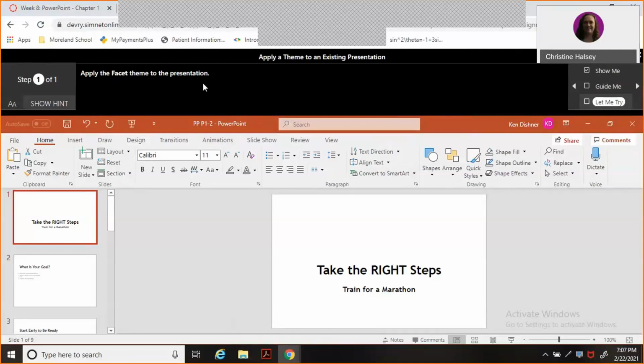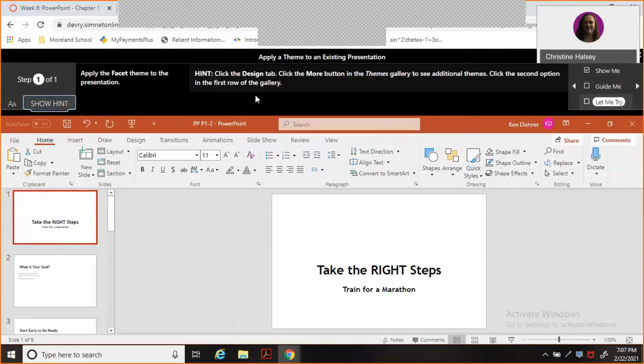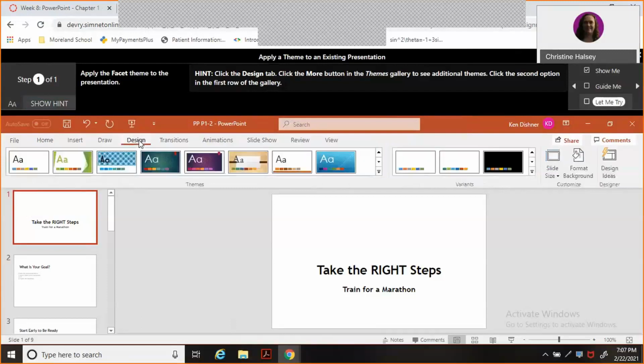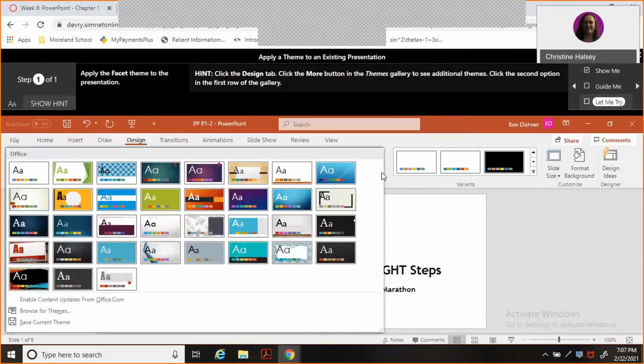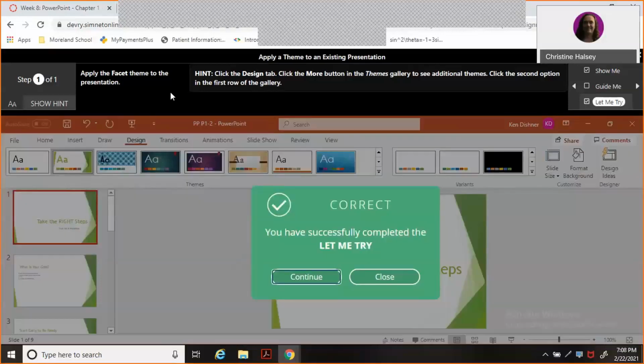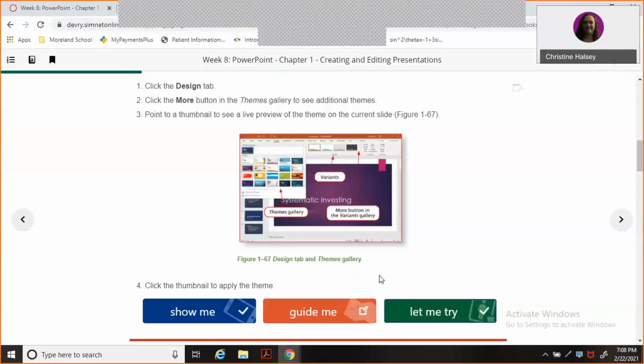Apply the facet theme to the presentation. So we're on the Design tab and click the More button. Click the second option in the first row. I had trouble with that one earlier because the Show Me was showing it on transitions. It happened.